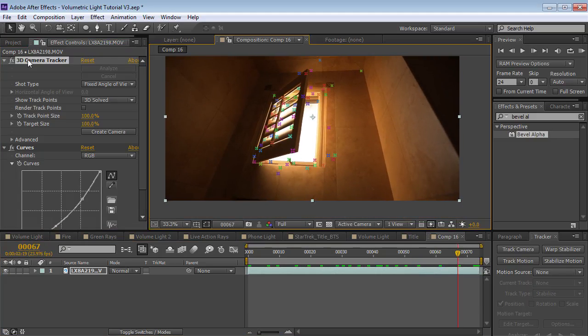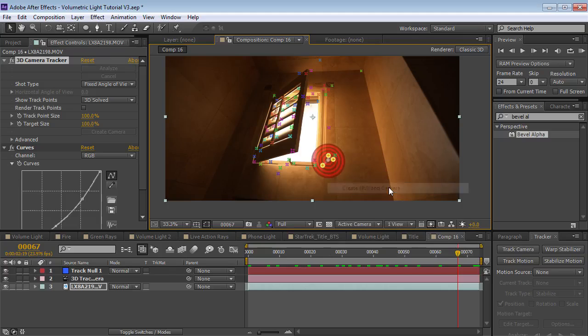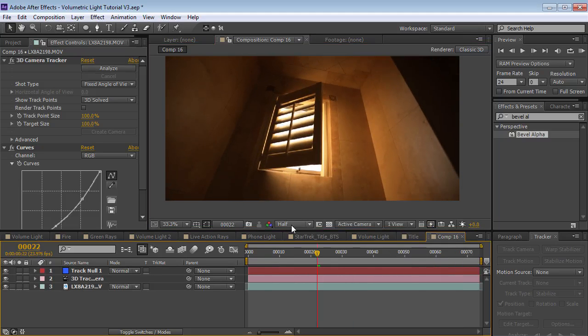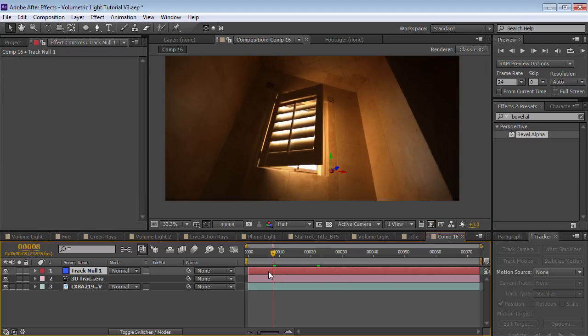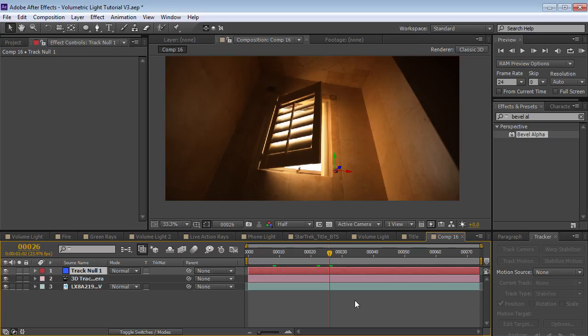And what we're gonna do is with the effect selected, we're going to click on the wall, and we want to click on a surface that's flat. So these 3 points creates a nice flat surface. Right click, and we're going to create a null and a camera. So now we have a camera from this. We'll go to half resolution again. And there's that 3D point perfectly in 3D space.